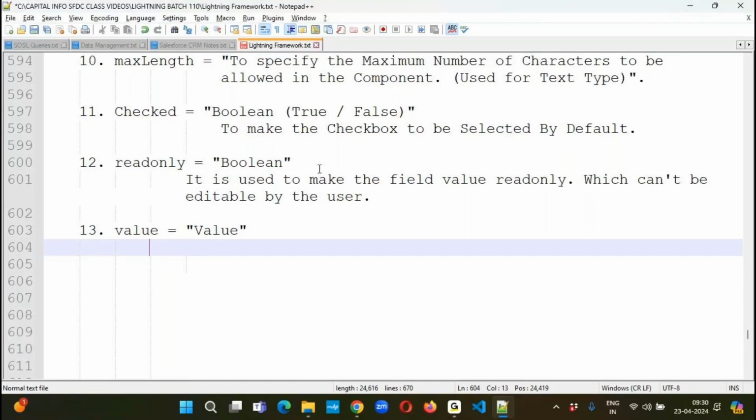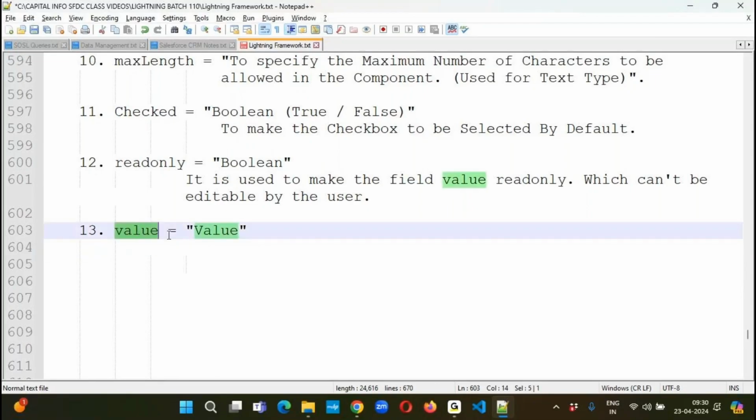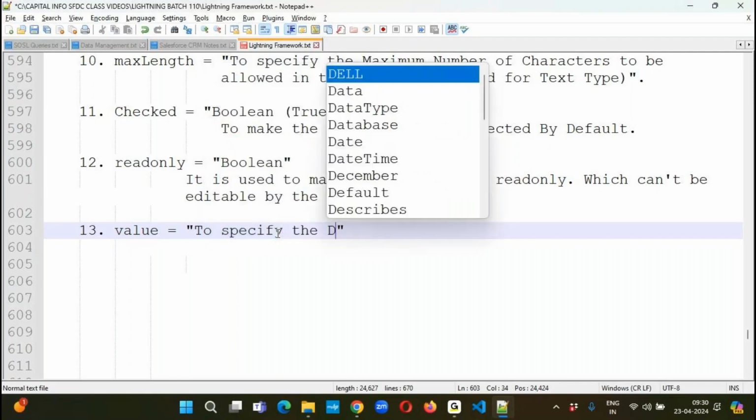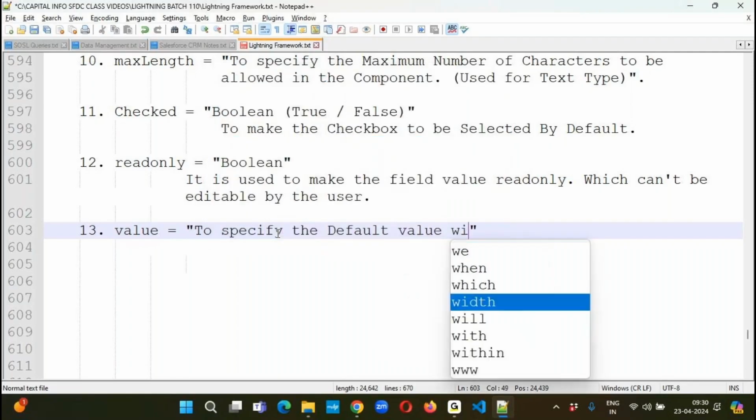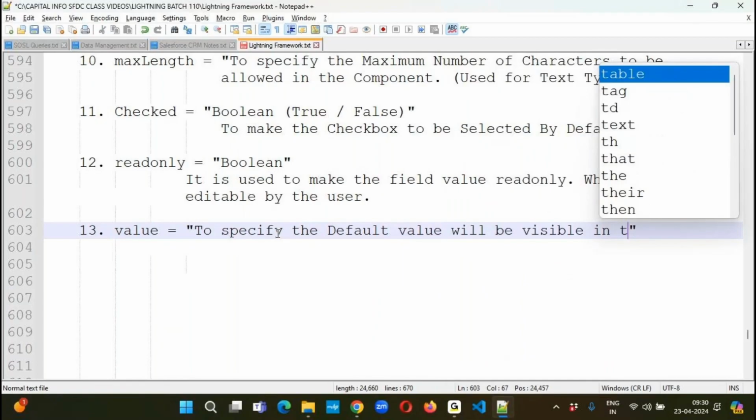Next property is the value property. Basically, the value property is used to set a default value. Suppose I'm placing a text box, and in the text box, if you want to place some value automatically, if you want to set some default value, then we can use the value property here to specify the default value that will be visible in the component.